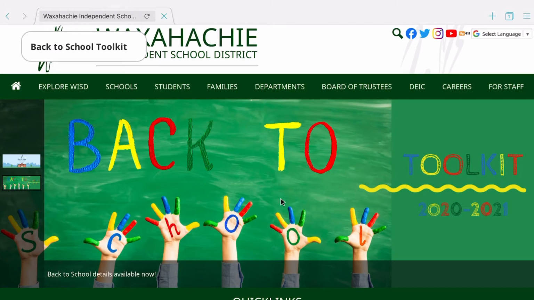To change this, on the very top right of the website, you will see a Google icon with Select Language.